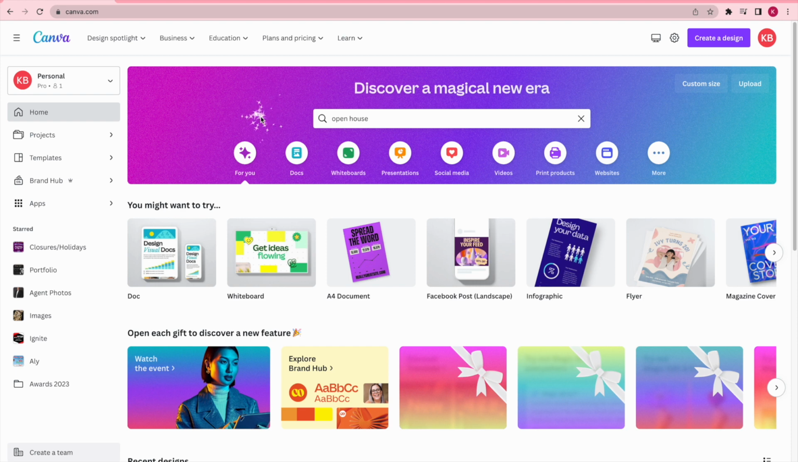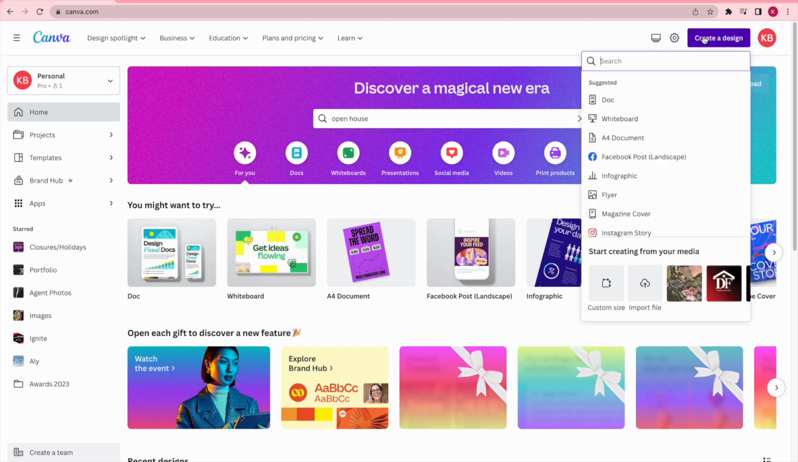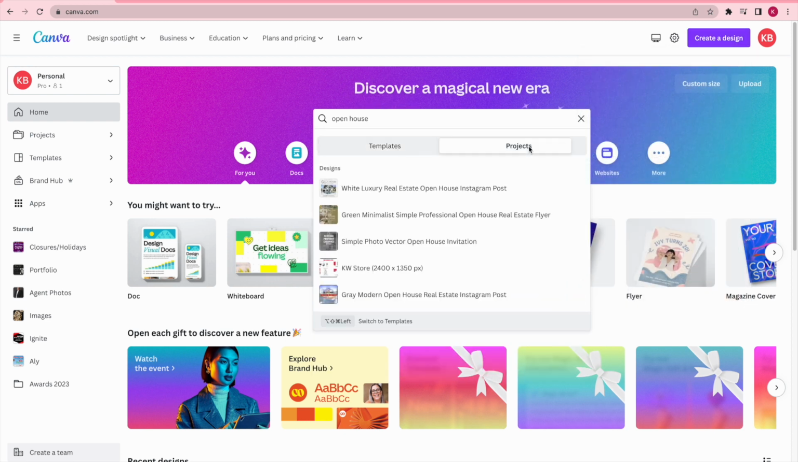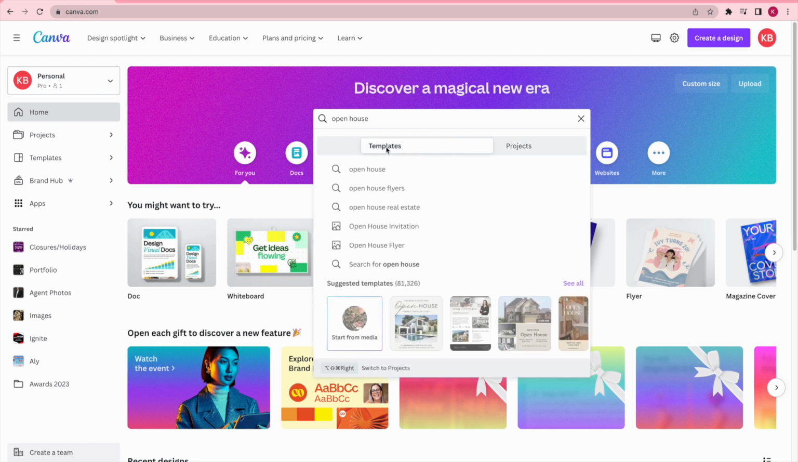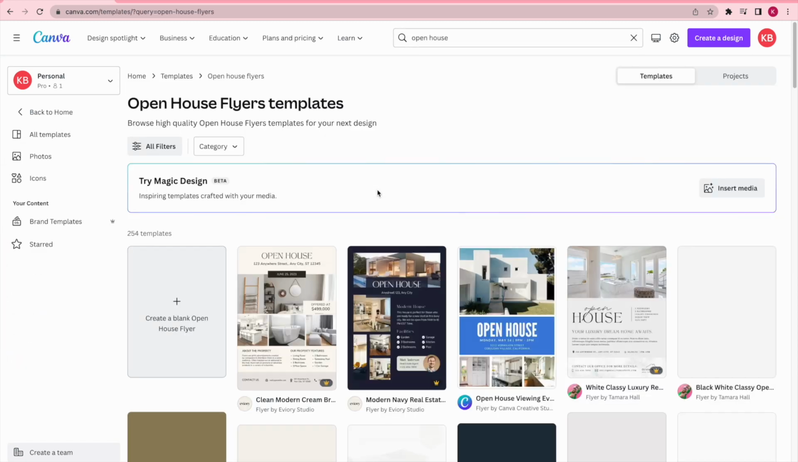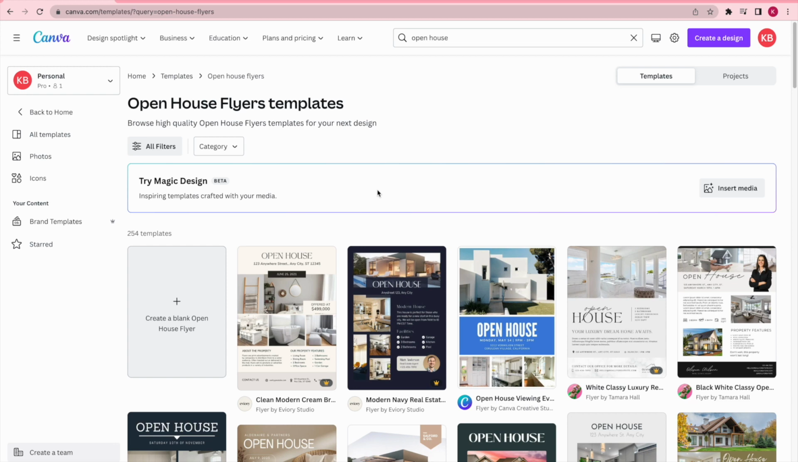So from your home screen here in Canva, you're going to see two places where you can search for designs. You can either create a design up here, which lets you create it from scratch, or you can search right here, which lets you look through Canva's templates. You can also try to search through previous projects that you have already made if you wanted to, but in this case, we're just starting with a completely new template. So we're gonna search for open house flyers, and this takes us to our search results.